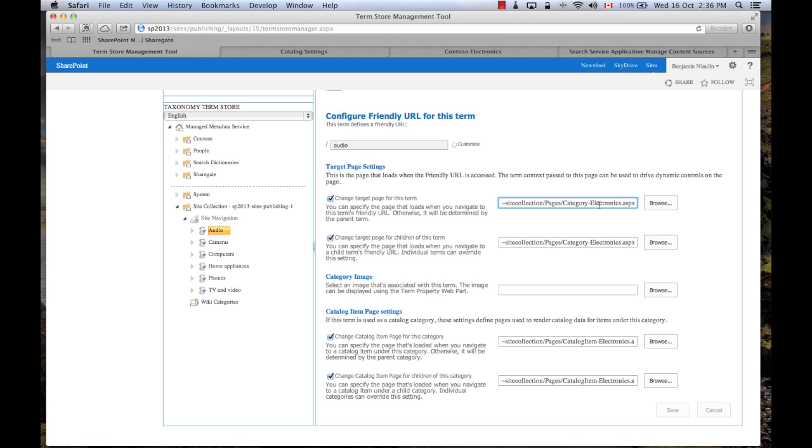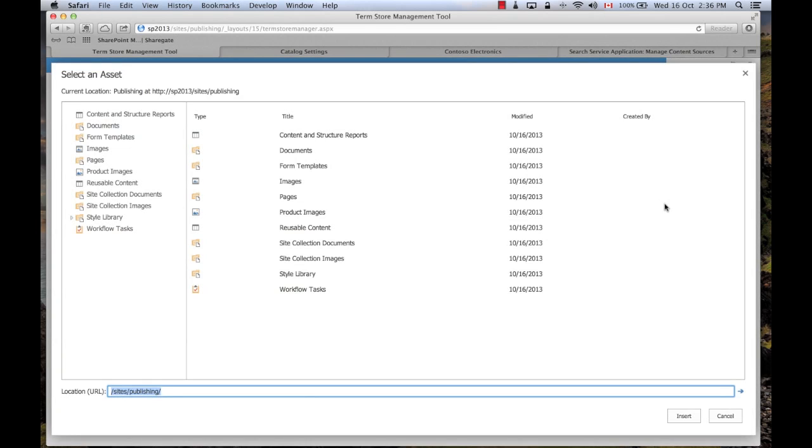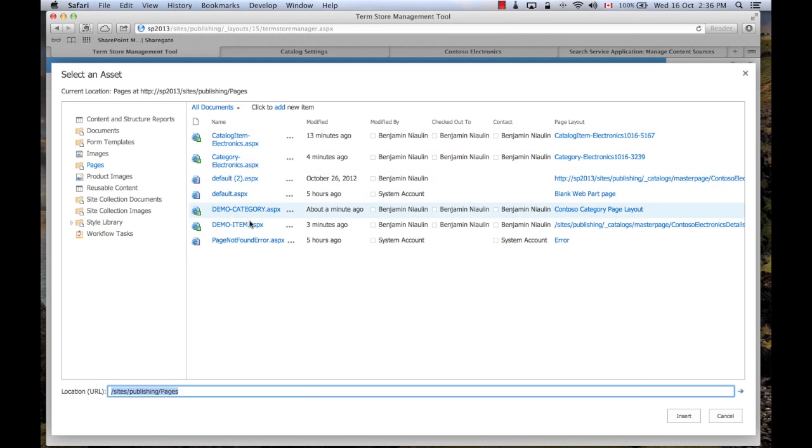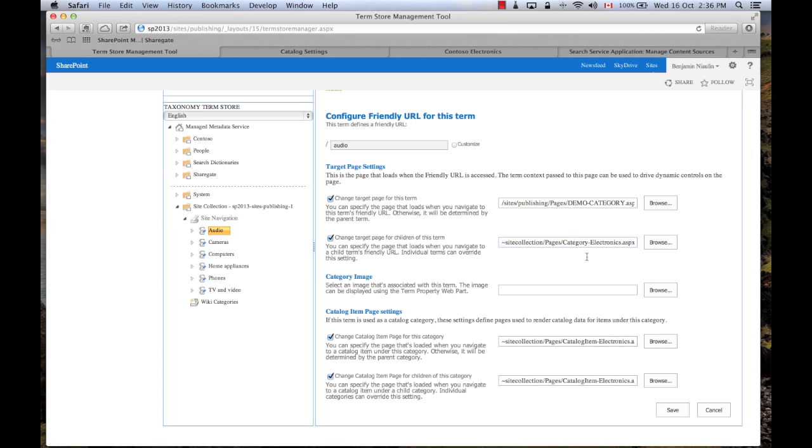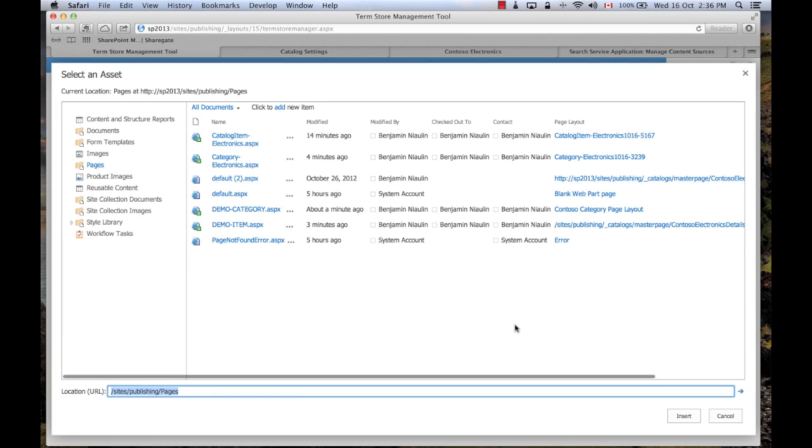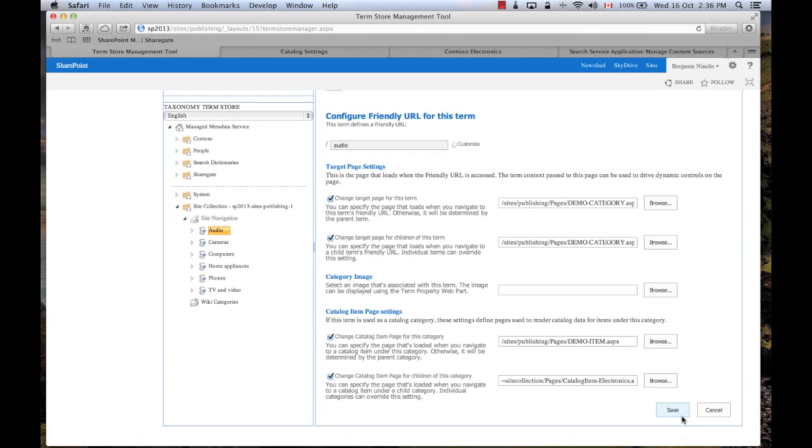So I'm going to erase this or click on Browse. I'm going to find Pages, and there's my new pages that I'm building. So I'll link to that one. I click on Insert. And then I simply copy, paste this here, because I want to use the same page for all my categories. And we'll do the same thing for my items, which I didn't build yet because there's something tricky about that one. There we go. And then you click on Save, right? So this is just going to work for the audio one.